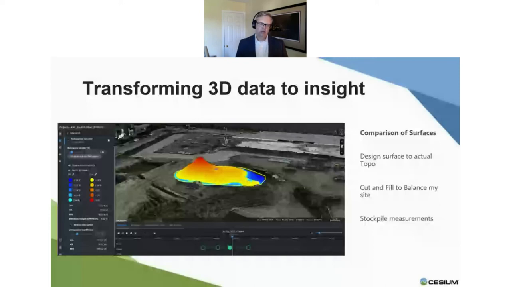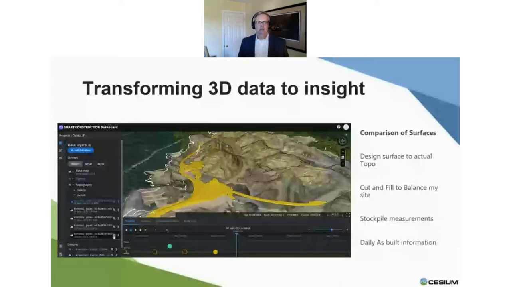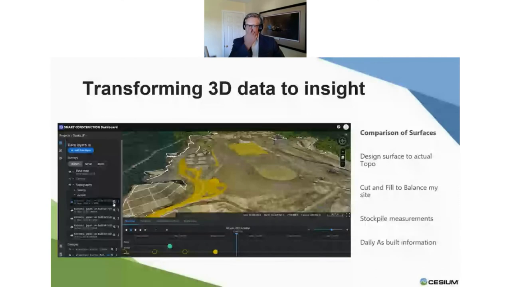And I can continue to evolve my understanding of my project site as more data is collected and integrated with my previous data. So it becomes a living representation of my project site. The ability to incorporate frequent updates, daily or even hourly, as-built information from GPS-enabled construction vehicles provides a complete, up-to-date digital twin of the earthwork site.